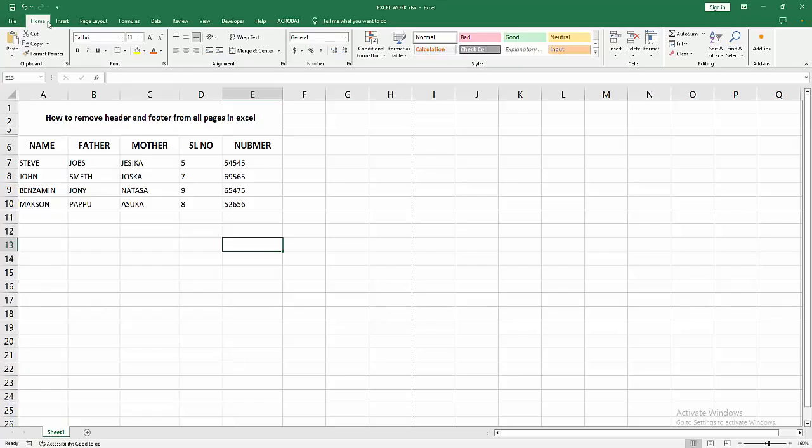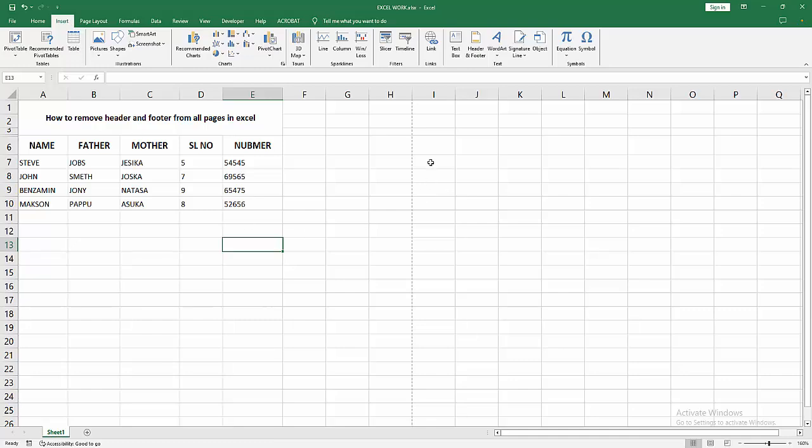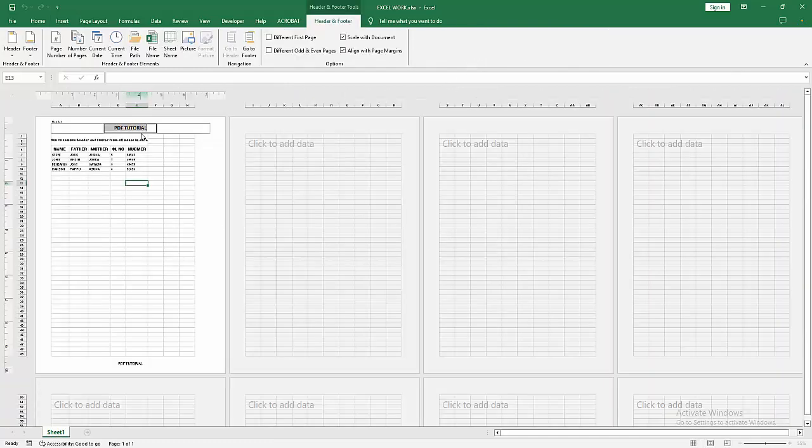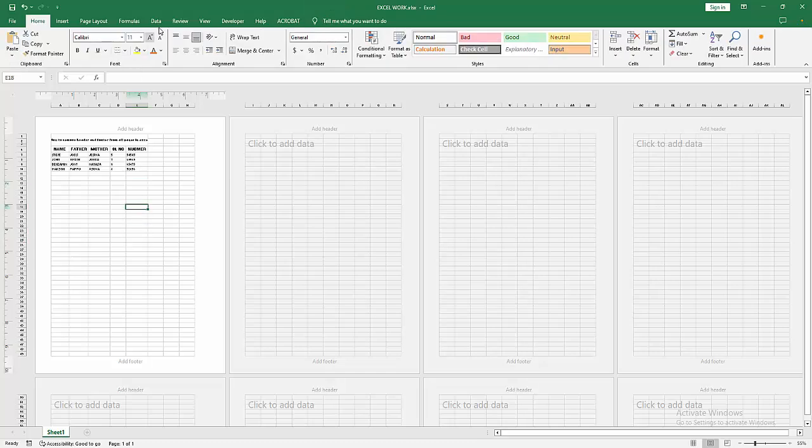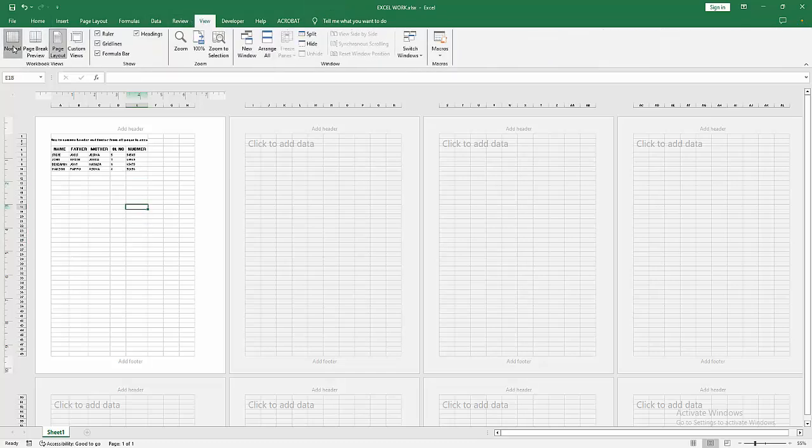Go to the File Home menu again, then go to the Insert menu, select the Header and Footer option, click inside the header dialog box and delete this text, then again select the footer dialog box and delete this text, then click inside the sheet and go to the View menu, click the Normal option.